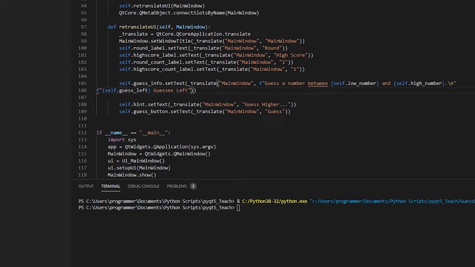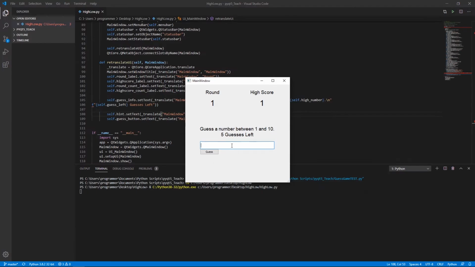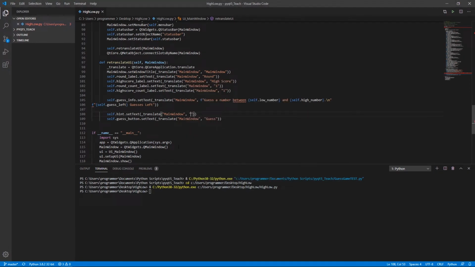Now our hint, it says guess higher right now. We don't really want it to start telling us to guess higher. We want it to start kind of invisible there. All right, so now we should be able to test this out. Let's go ahead and run it. And you'll see we got our UI up here, or our GUI rather. And of course it doesn't work. So we need to start hooking this up.